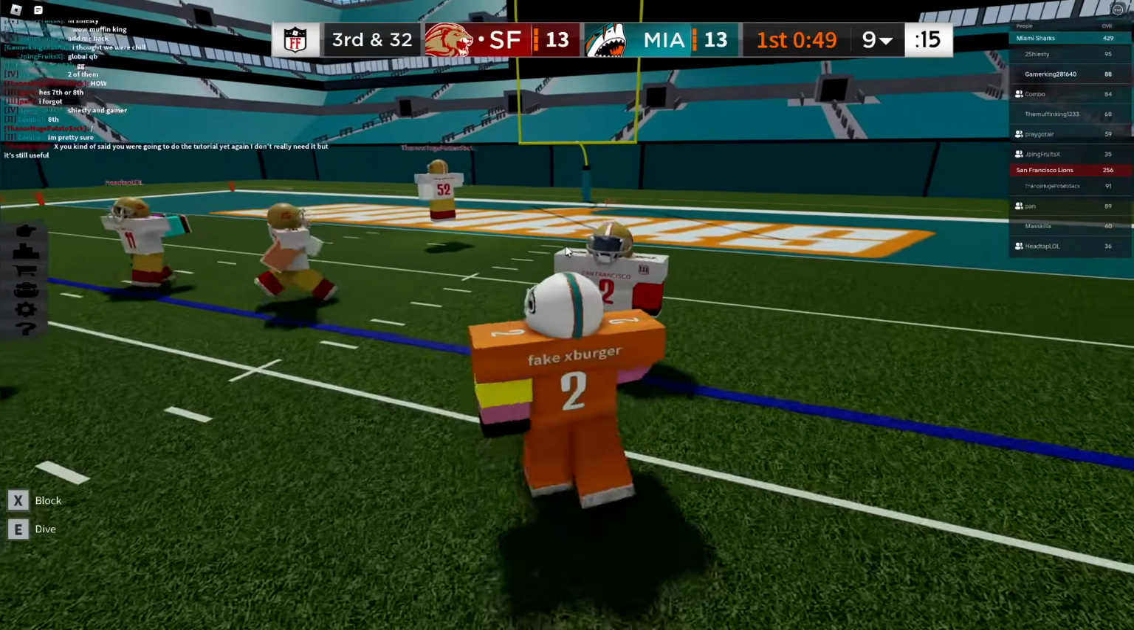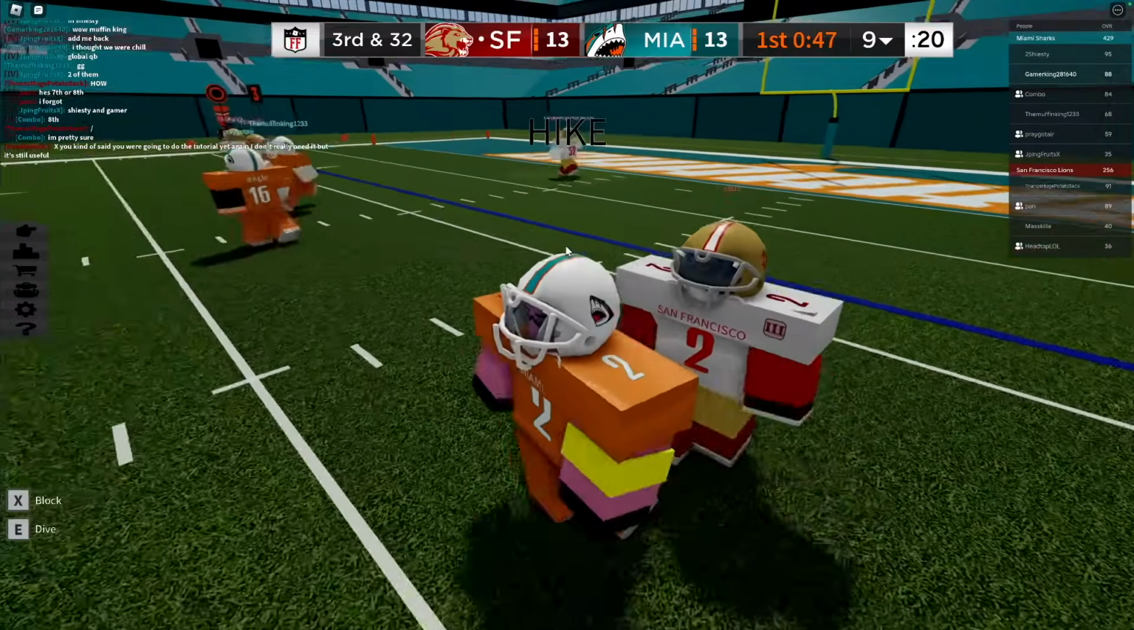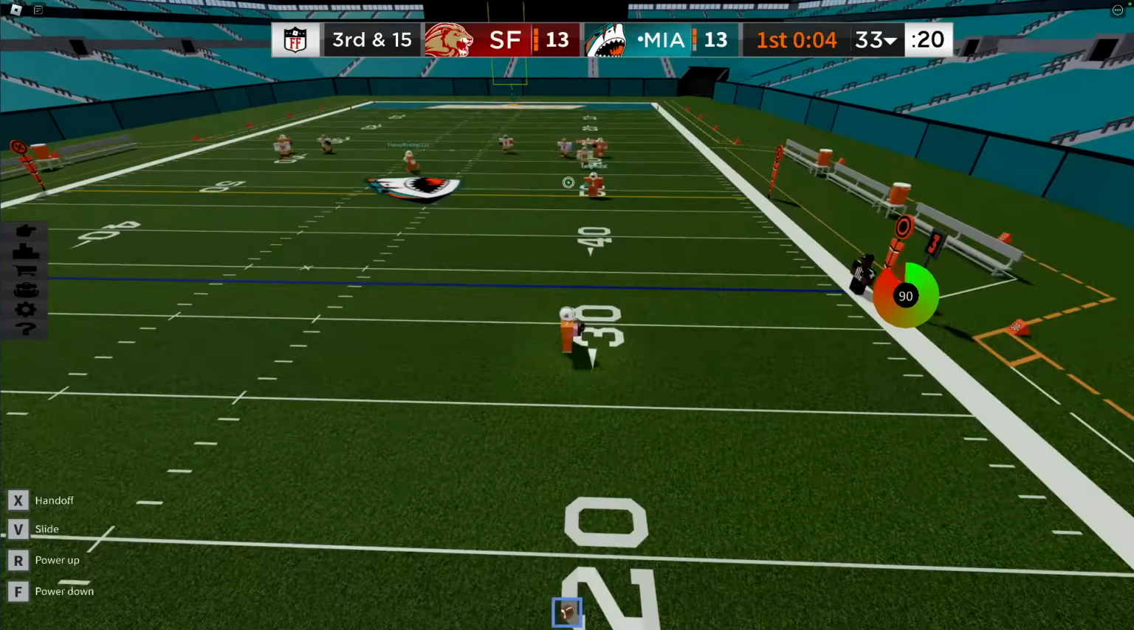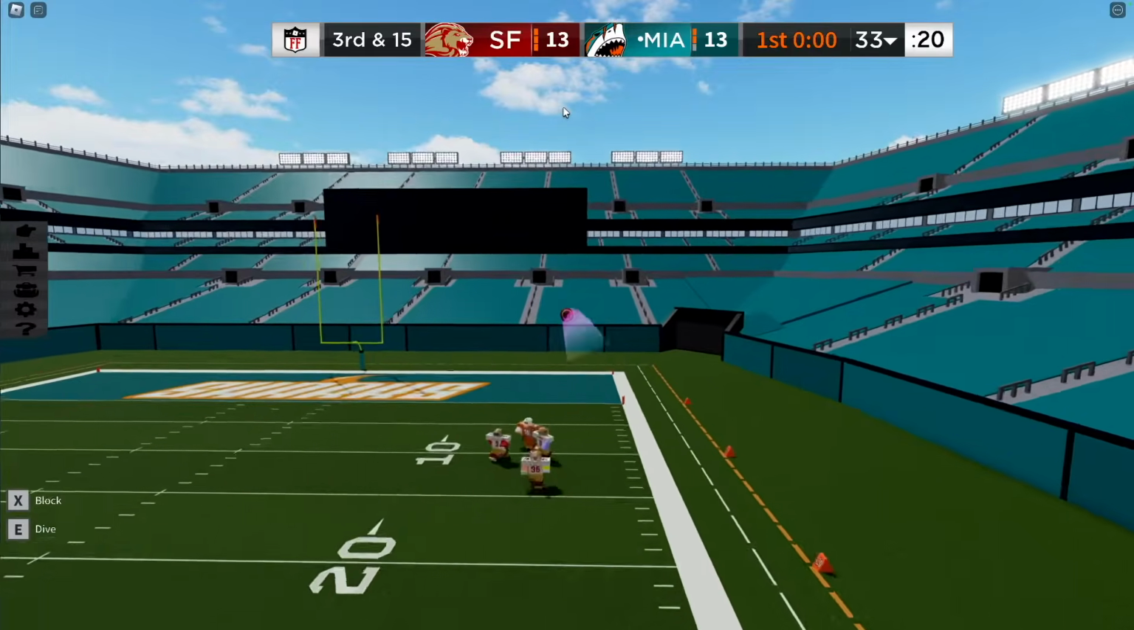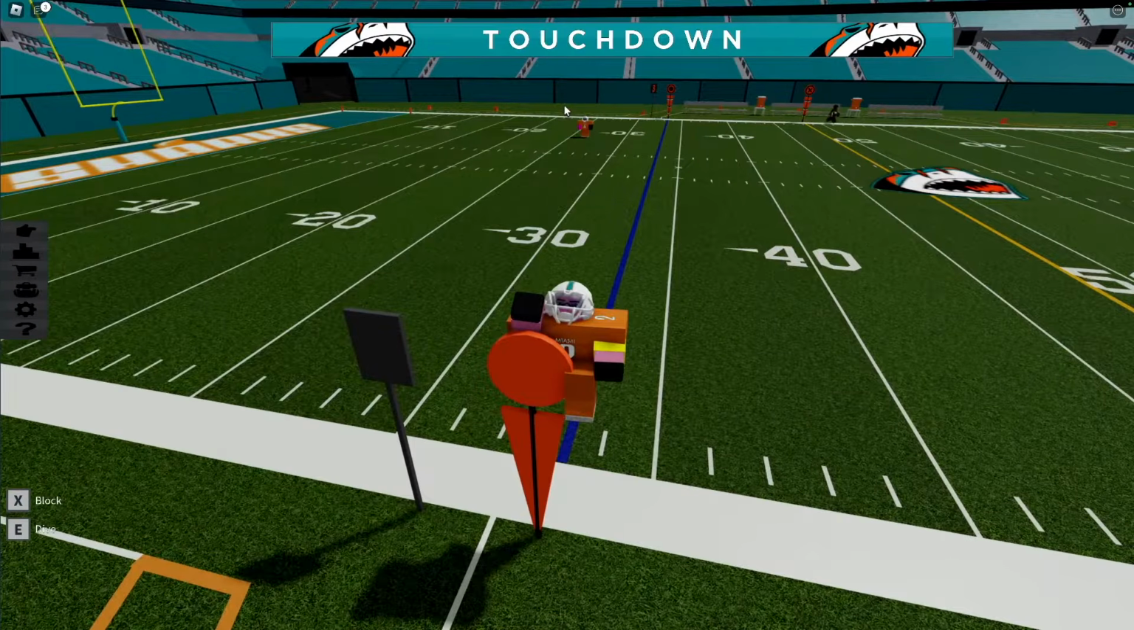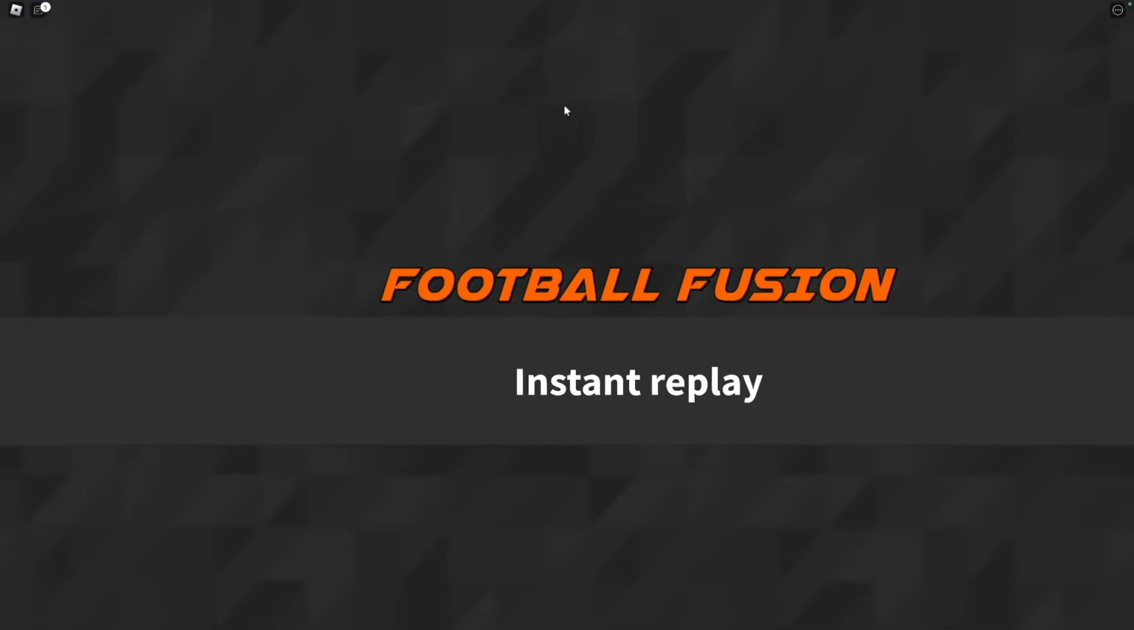You only want to throw slants when just absolutely nothing's open or when you're pressured. Alright, so I could throw that guy's slant, but I'm just going to try to beam this deep. So you don't want to throw slants whenever they're open or else you'll get inbooted.